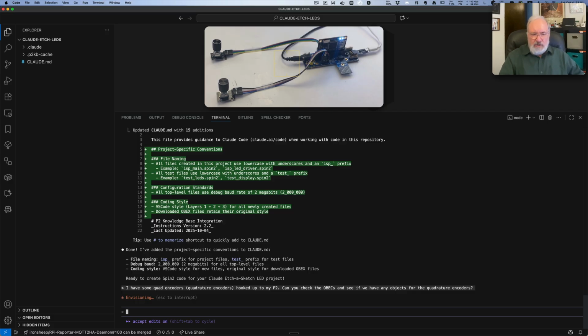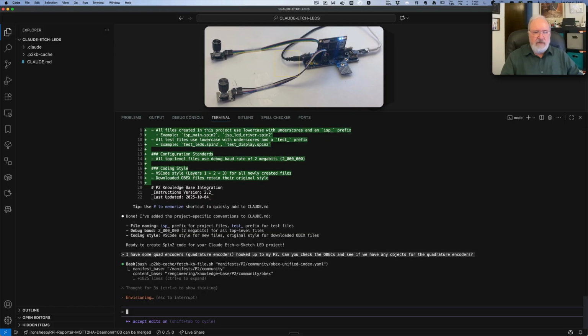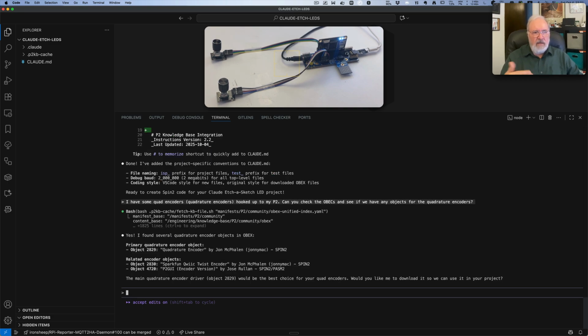So I have a push-to-talk button. I'm using audio transcription, and there'll be a link in the video description for what software I'm using. Feel free to use what you want to use. Mac has audio transcription built in, so does Windows. You can choose to use that. I just decided to use this.